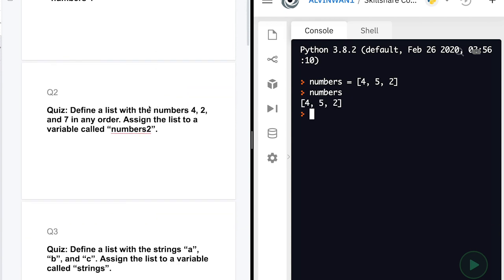Question number 2. This is now a quiz question. Define a list with the numbers 4, 2, and 7 in any order. Assign the list to a variable called numbers2. Give it a minute to try. And now here's the solution. numbers2 is equal to 4, 2, 7. Again, don't forget your opening and closing square brackets.